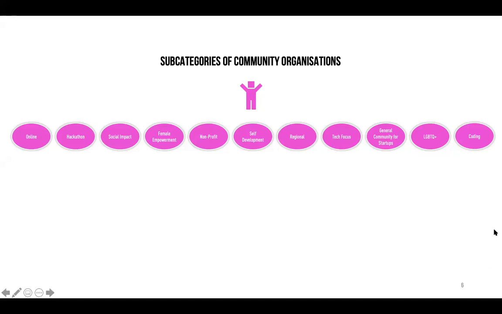They can have a tech focus, so it could be robotics only. It can be STEM, it can be anything like this. A general community for startups which have no focus, just in general. Then LGBTQ, which is a niche. Not too often, not every ecosystem has that, but some have that. And then coding. So the geeks, usually they are linked to the hackathons. But let's run through a couple of examples.